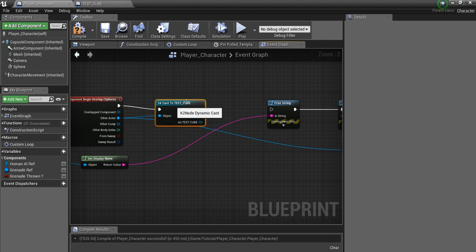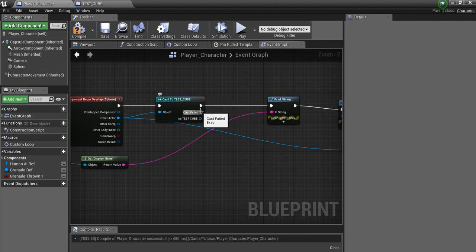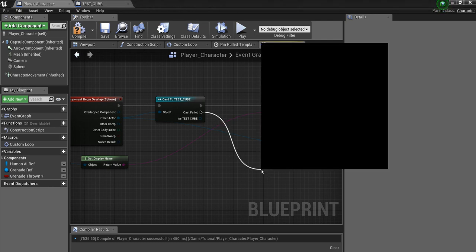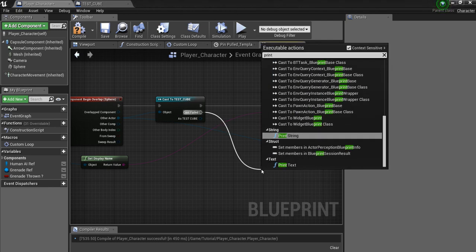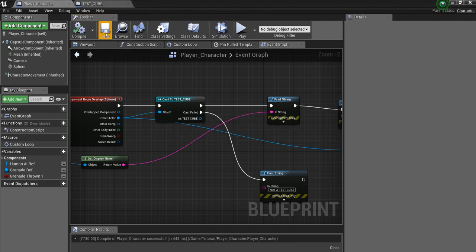We'll move this right here. And then if it is a test cube, that's what this one is. This is true. It's going to print the same thing to the screen. But if it's not a test cube, down here, off of this I'm going to pull and say print, and then we'll say not a test cube. So compile and save this.